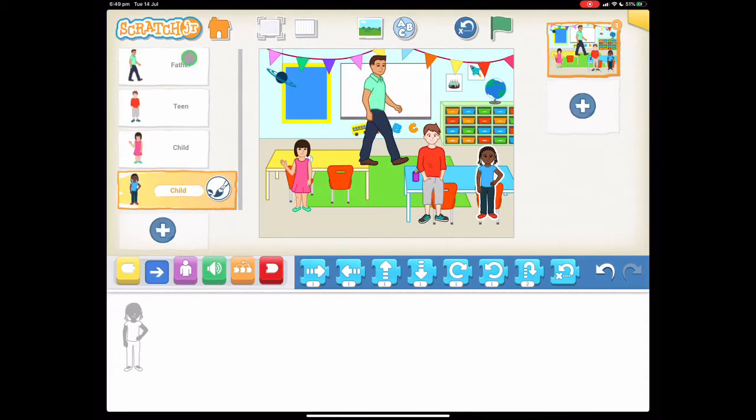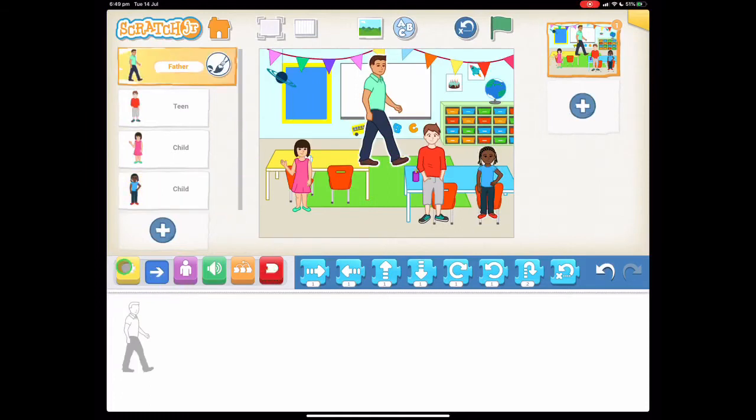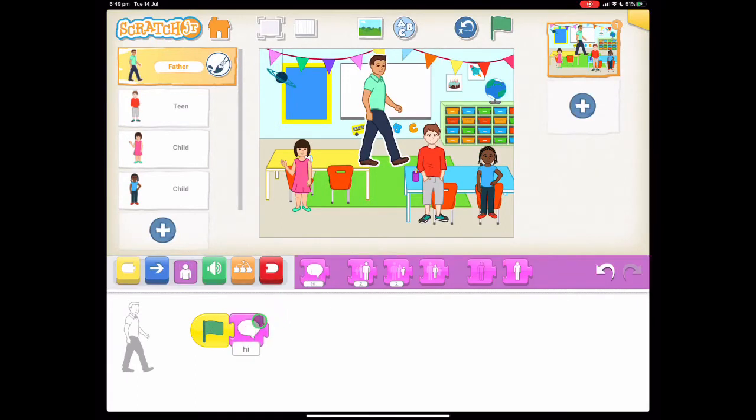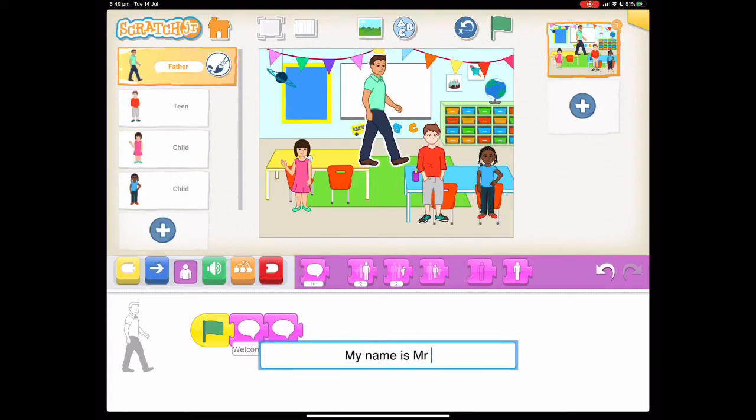So let's begin with our teacher code. And we'll start with a green flag. And we're going to use 2 purple message blocks. Let's put them here next to each other. The first speech bubble is going to say welcome. And the second one is going to say, my name is Mr. Summerell. And the teacher is going to say that to all the students.